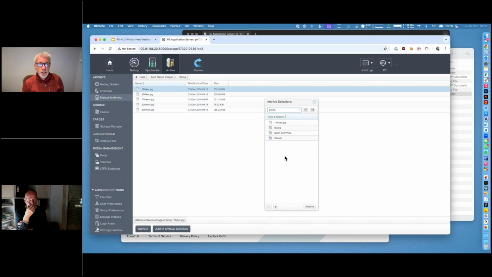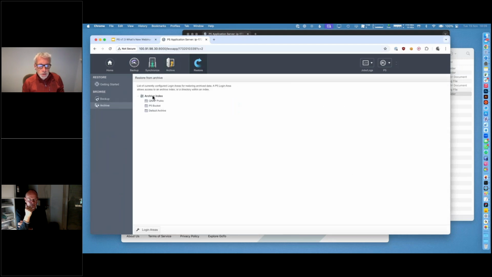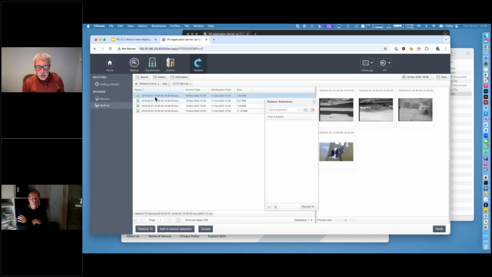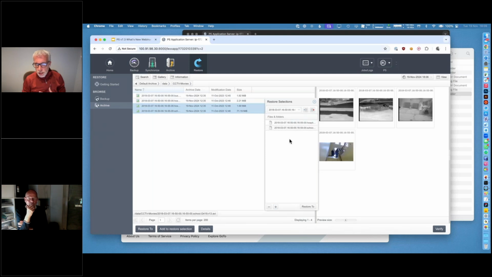So there we go. And the other place that this is used is when restoring. So this was in archiving, manual archiving, but the same deal applies if I go to my archive index and look where I have some data. I currently have no selections in here. So I could come in here and I could add some movies to my archive selection. So now I have an archive selection taking the name of the first movie that I'm archiving.